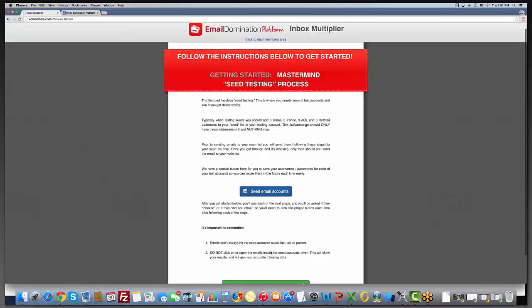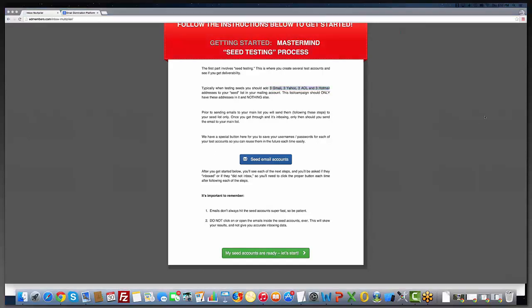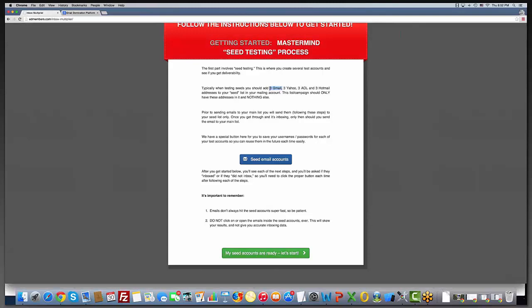Okay, now we said right here, typically when you're seed testing, you can add 3 Gmail, Yahoo, AOL, Hotmail to your seed list. Now I know I just told you that all you needed to do was 3 Gmail addresses. If you want to get super, super nitty gritty, you can add 3 of all of these to your seed list and make sure it's inboxing everywhere. I honestly only do 3 Gmail addresses now. Does that make sense?